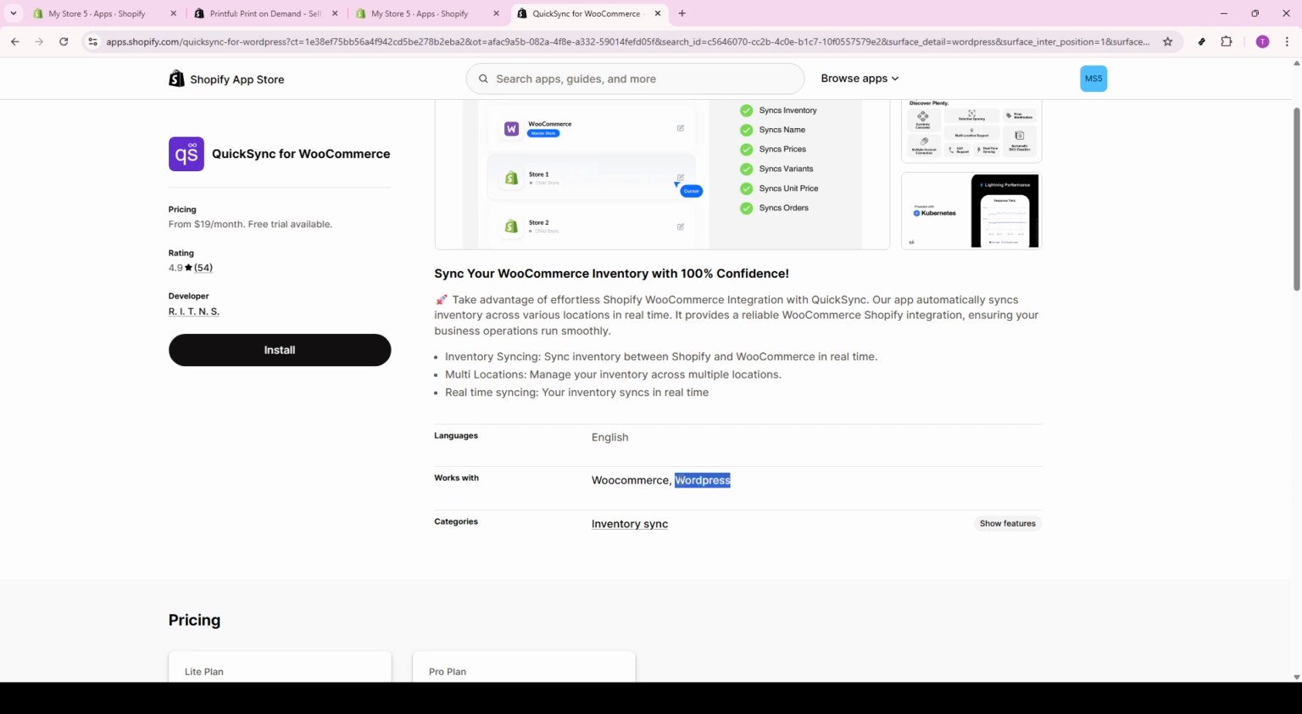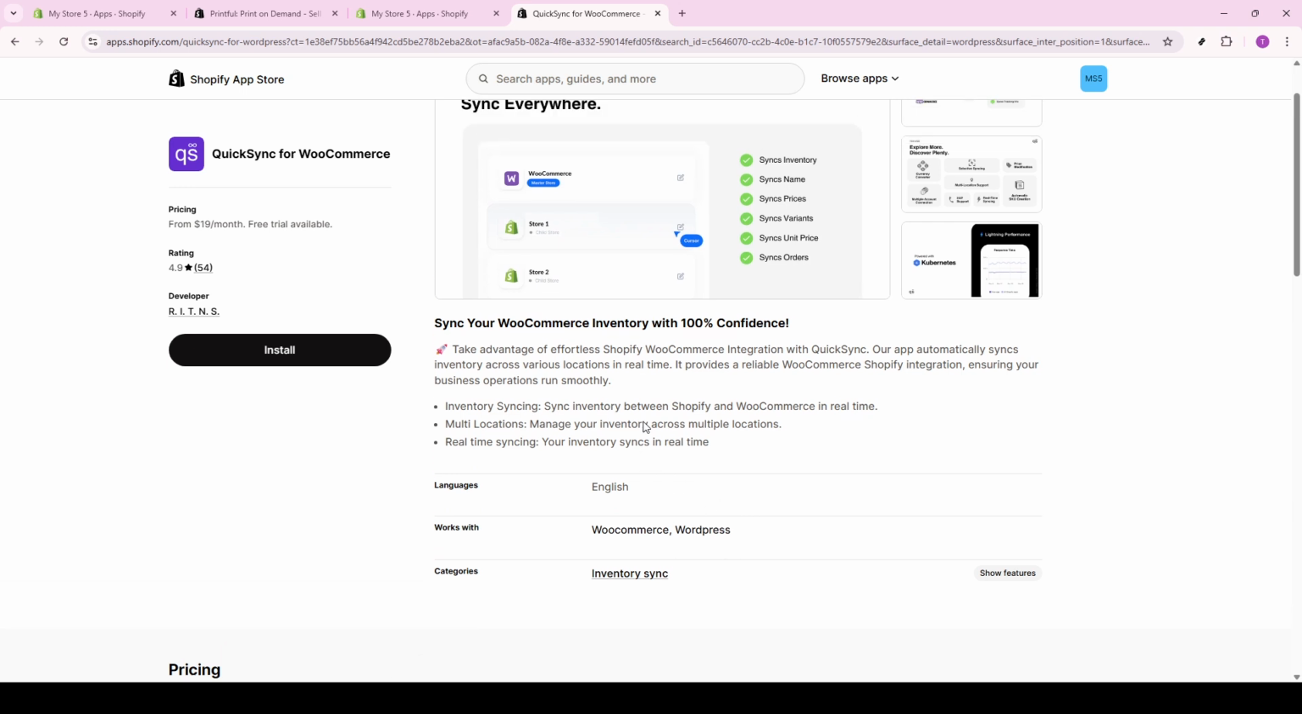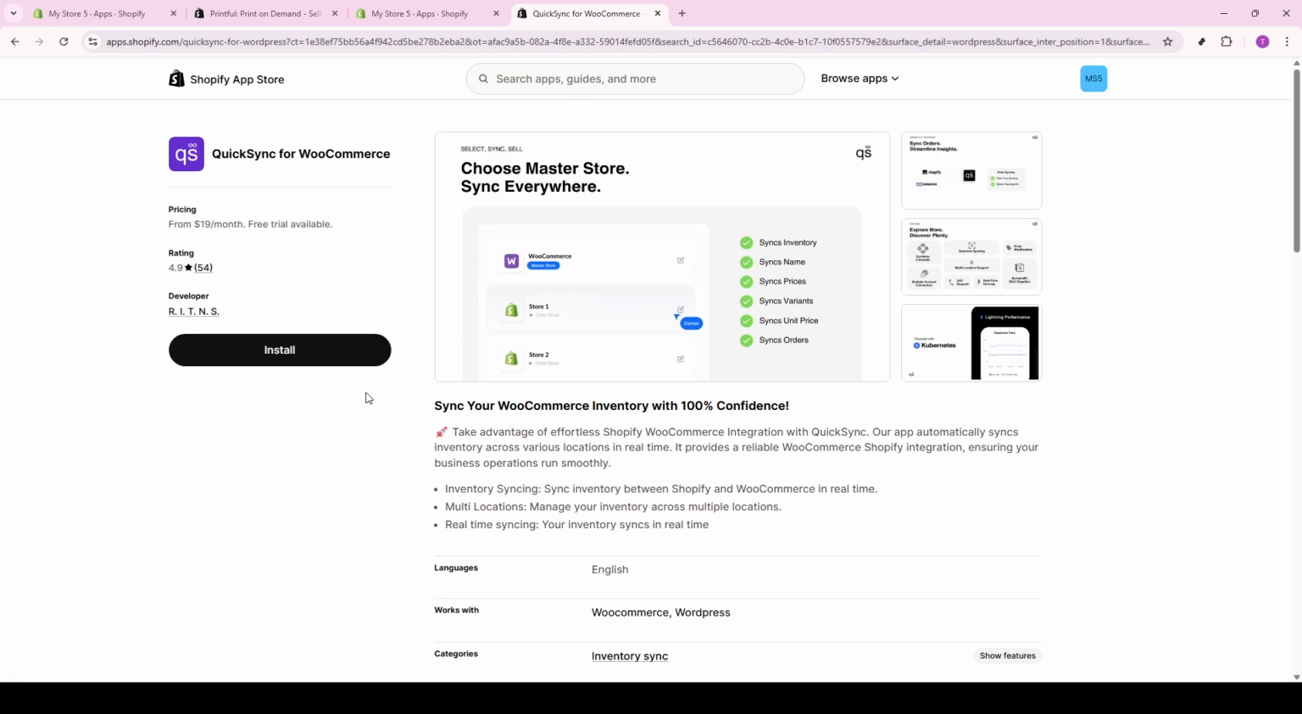Open the QuickSync for WooCommerce app page to review its description, features, pricing, and user reviews. Make sure it matches your needs, especially around which data it syncs, how often it updates, and any plan requirements. When you're ready, click Install. Shopify will prompt you to approve the permissions the app needs to function. Review these carefully so you understand what the app can access and manage in your store.